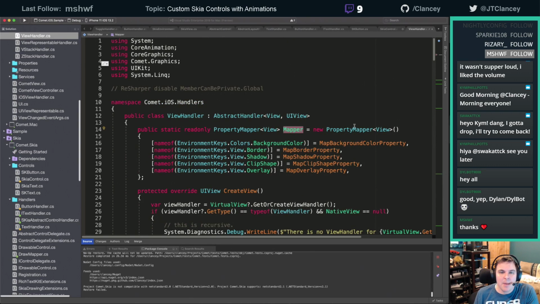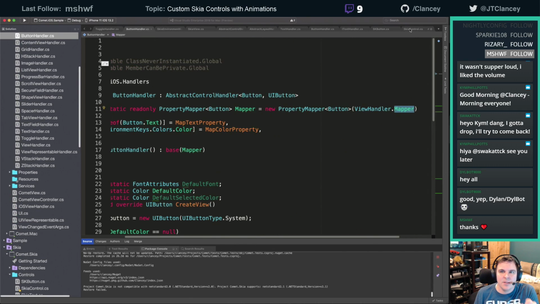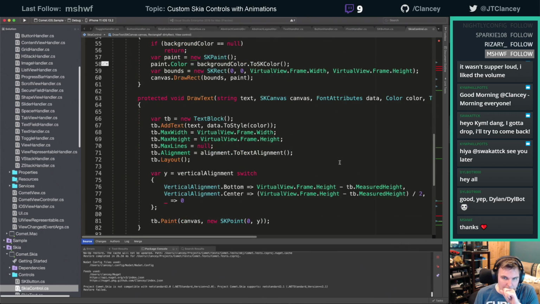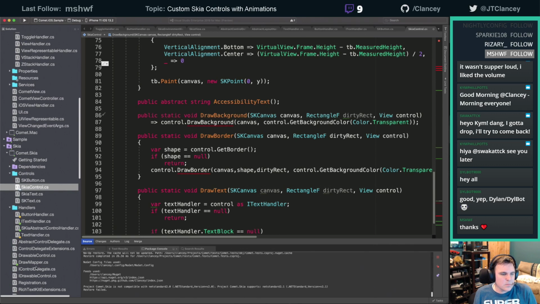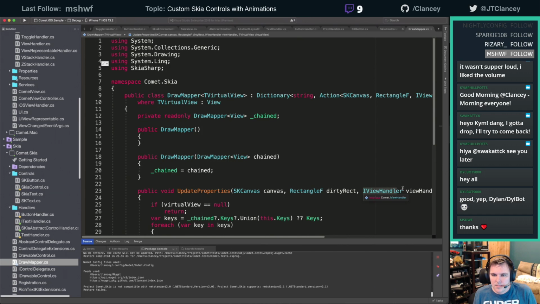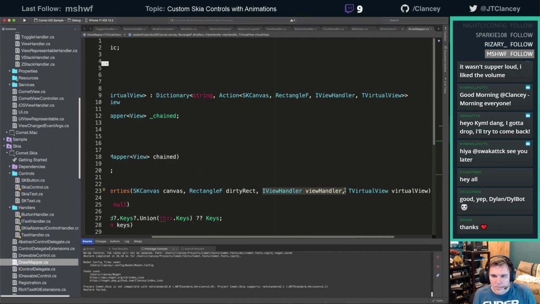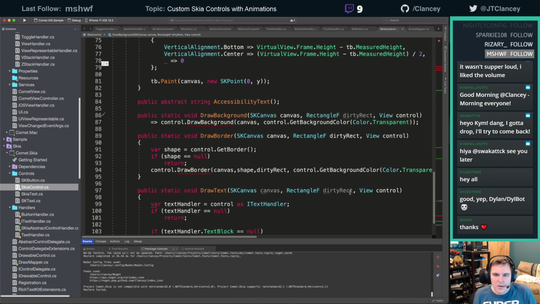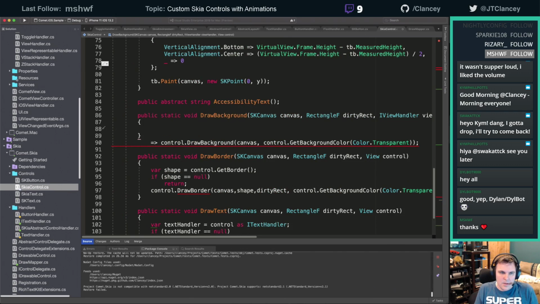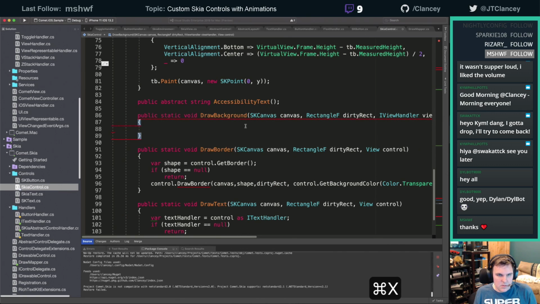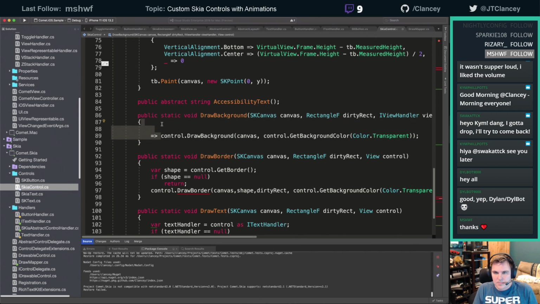All right, so now that we have this mapper, let's go fix it on the Skia controls. Which is going to give us our view, and then we also need our draw mapper. And, oh, did I copy that right? All right, so then we get the view handler. Now let's simplify this a bit.